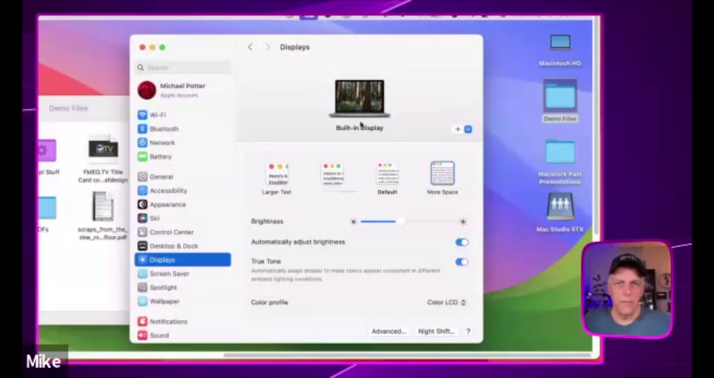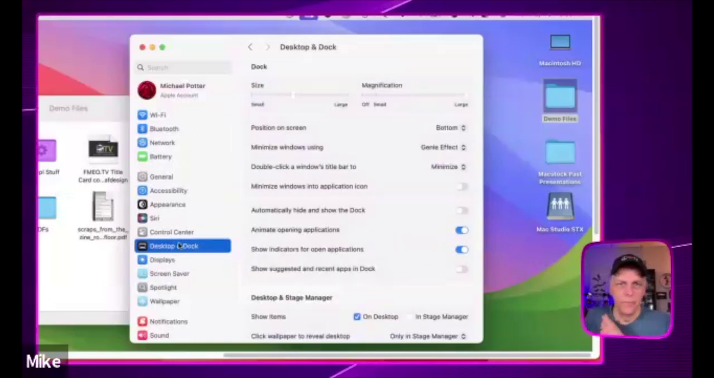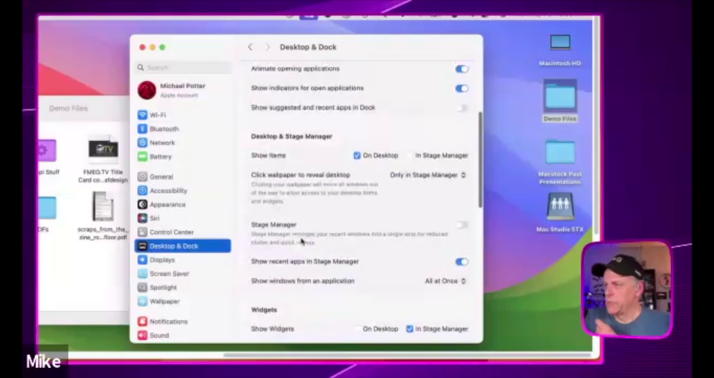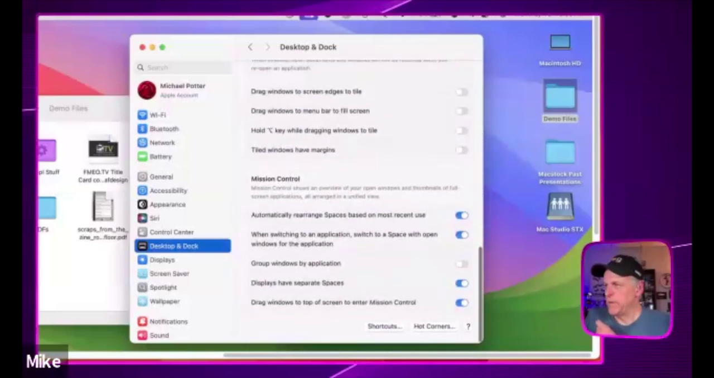and you need to make sure that your second display is set to extended. They can't be mirrored. One screen has to extend the other screen. So that's kind of a prerequisite for this to work. So that's step one. Then under desktop and dock, over here on the left, you want to scroll down to mission control right here.